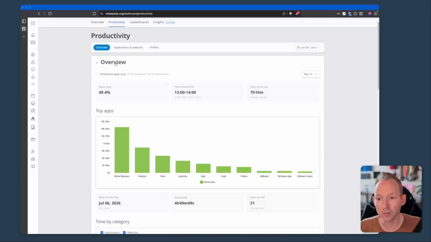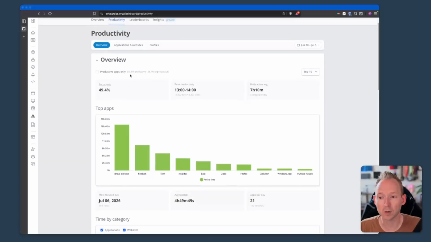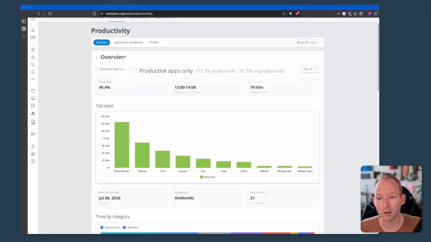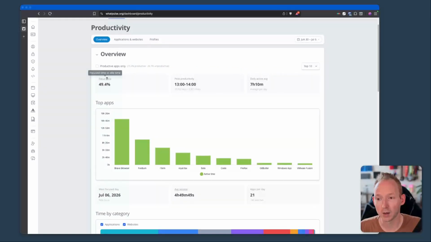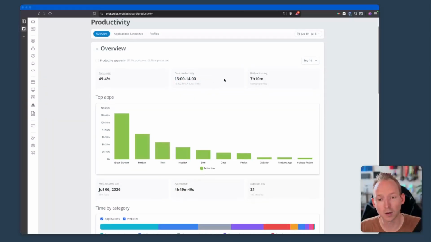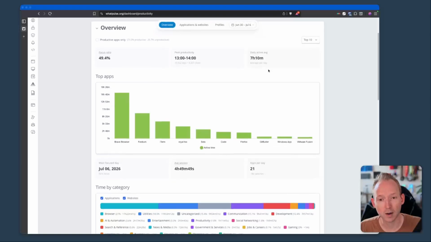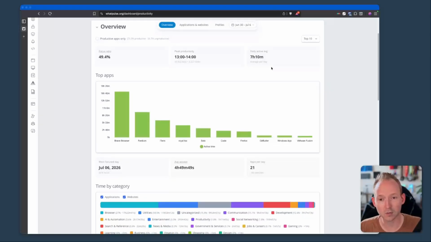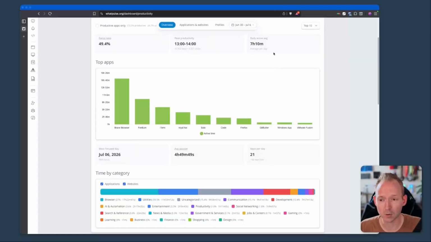So the overview tab is basically showing the high-level data, the percentage that I've currently been productive, 73%. Woohoo. Focus rate is the difference between active time and idle time on your computer. So in my case, I've been leaving my computer idle for half of the time. I can see that I am an after-lunch person, where after lunch I have my peak productivity hour. I am a little bit over 7 hours daily active usage. So that's not active and idle usage.